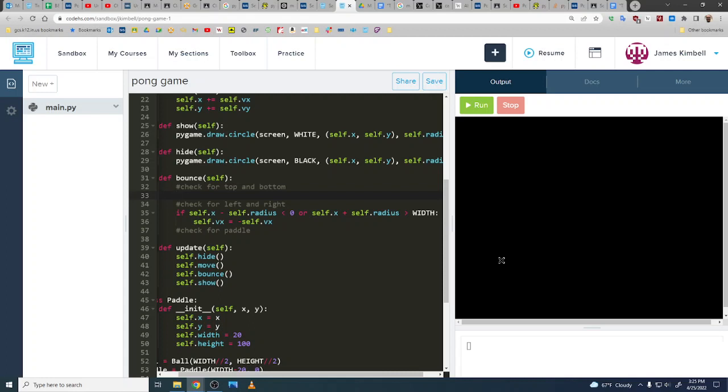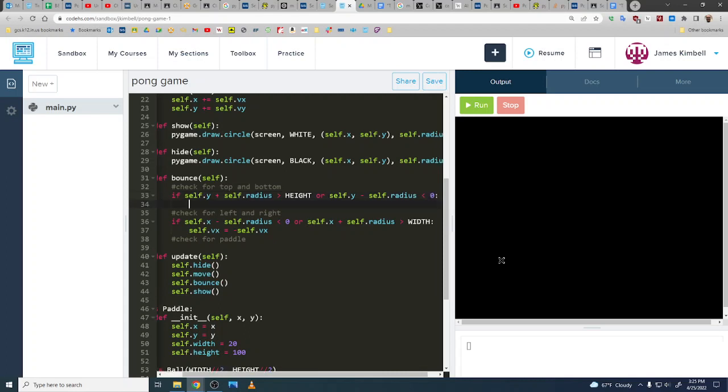So don't worry. As I said, this isn't the real way to do it. We're going to find a nicer way to check for collision later, but just to get us started and write some simple stuff, we'll get something going. So we're going to go if self.y plus self.radius is greater than height. So that's going to be if we hit the bottom, basically. Or self.y minus self.radius is less than 0. That's going to be if we hit the top. And then the self.vy switches to whatever it wasn't.